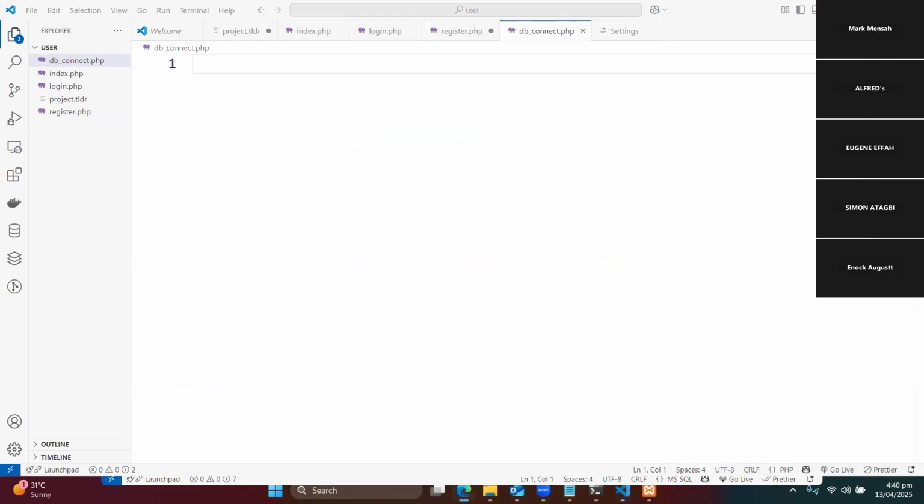db_connect.php has a very important role to play. In here, I'm going to create the connection to the database. I need to connect to the database, and it is here that I'll write all the code that will help my page connect to the database. In order for you to connect to the database, you require some information.